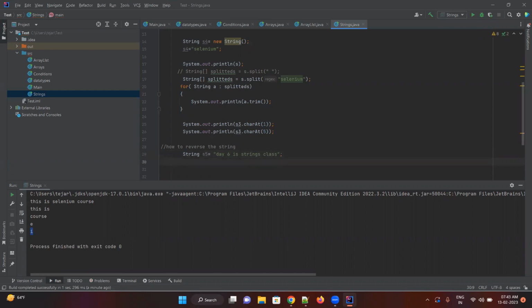So they will ask how to reverse. Reversing means I want to print from the end: SSALC SGRTS SI 6YAD. That's my expected output. That's what I want to do. So how to reverse it? If you think normally, if I want to reverse it, I want to print from this side.